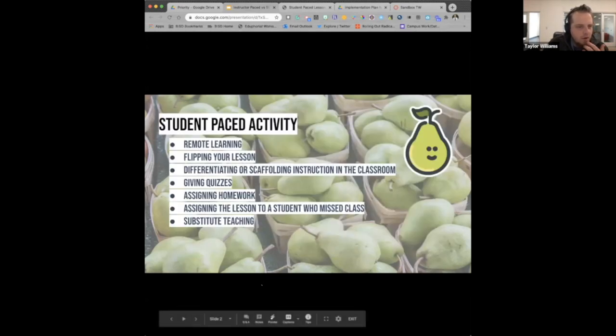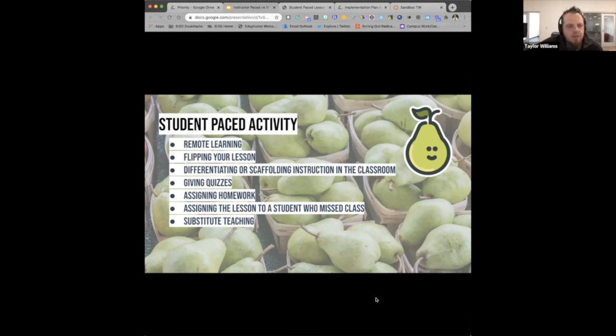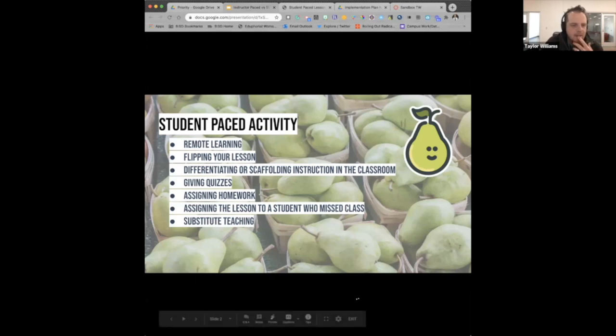So just a quick overview of some things when it comes to both student and instructor-led activities. For student-paced activities, some ideas of how you could use that are remote learning, obviously flipping your lessons, differentiating your learning, getting specific groups of kids more personalized learning opportunities. You could create and use quizzes or homework, anything that is done with kids missing class, even though we're all online, and Canvas is going to do a lot of that as well. And then as a substitute.